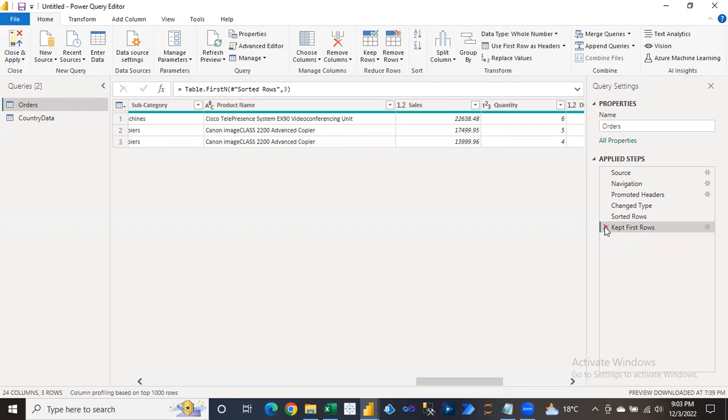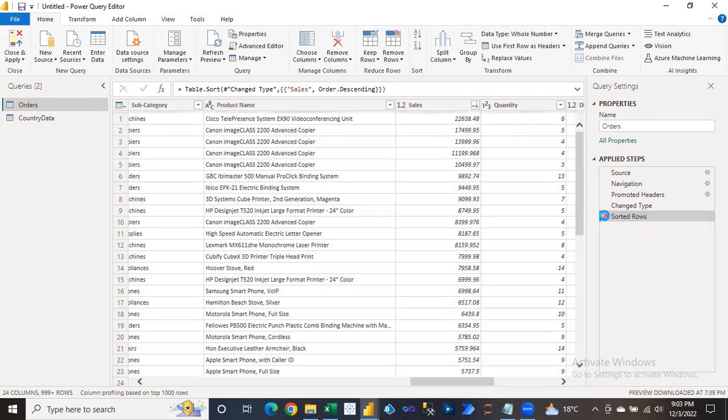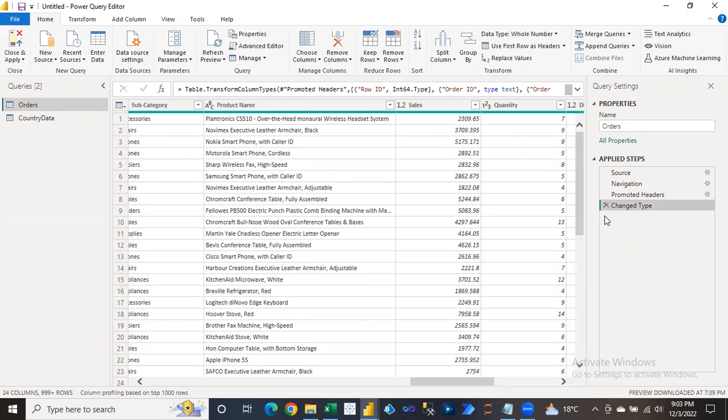Okay. And always remember, whenever you are going to refresh the data, whatever steps have been shown over here or are captured over here, all the steps are going to refresh at the back end.